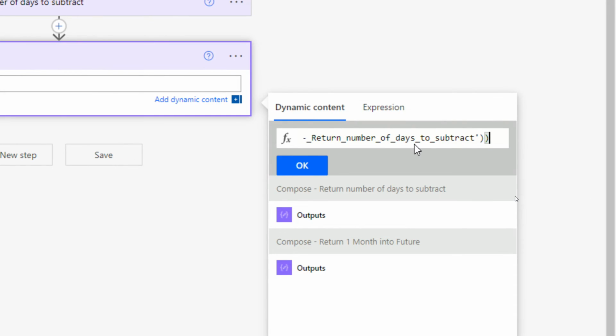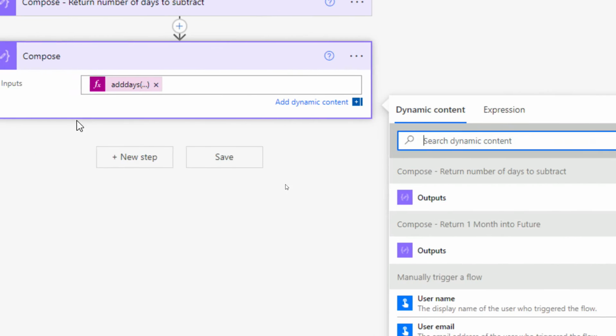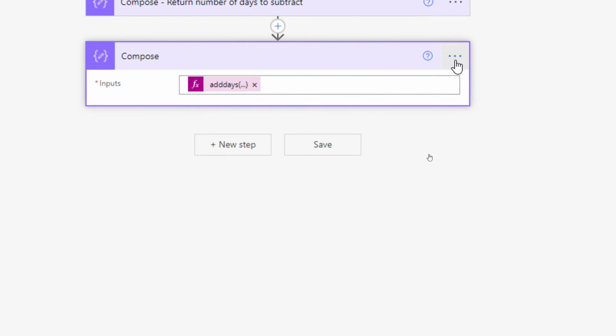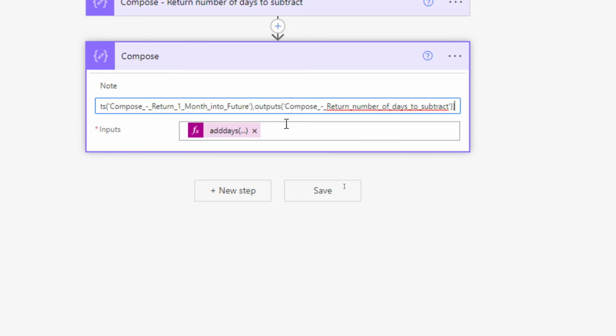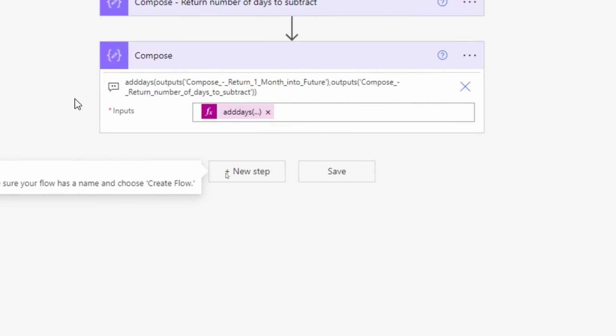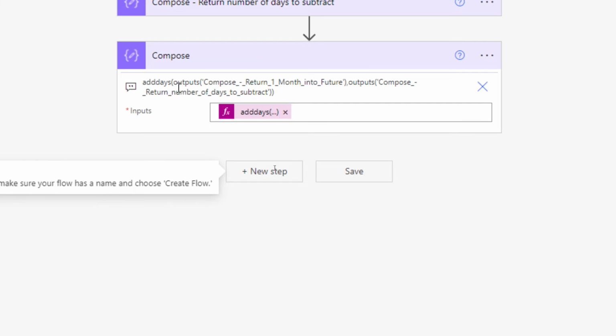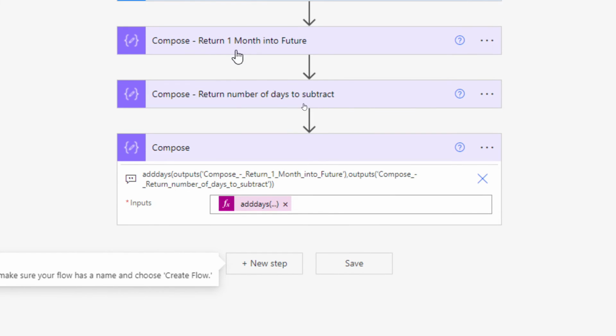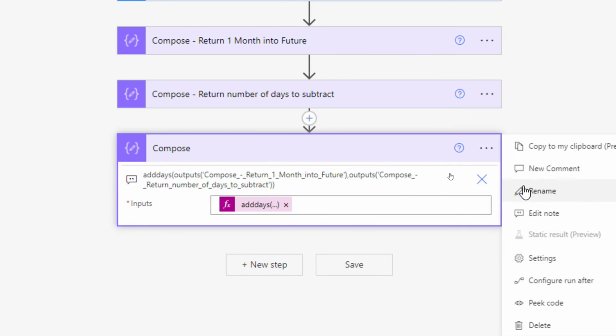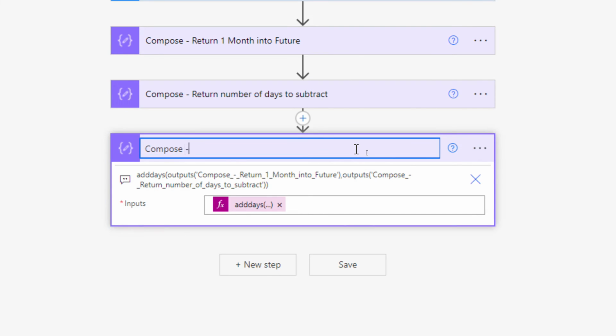It's a little difficult to see here. I'm going to copy this out and put it in the notes of this compose. So I'm going to go ahead and say add notes, paste that in so we can see what it looks like. But what we're simply doing is saying we want to add days, and we're going to take the value of the output of our first compose, and subtract that from our days to return back. So our negative 16 is what we're adding. We're actually adding a negative number, which should do our subtraction here. So I'll go ahead and rename this one, and we'll rename this one return last day of current month.